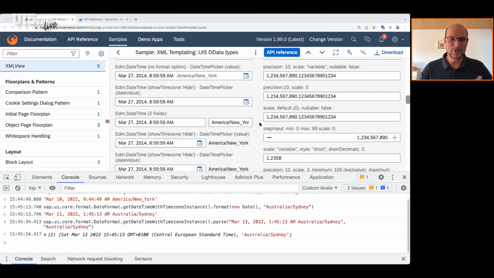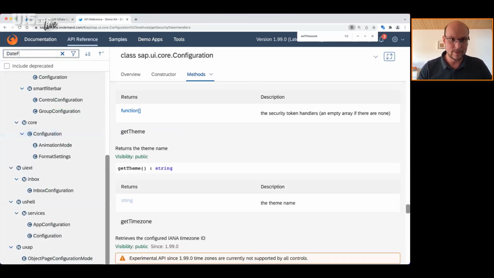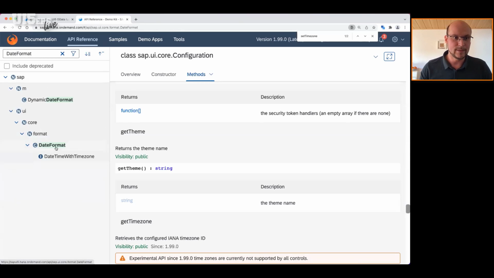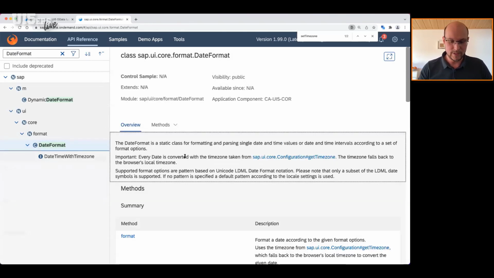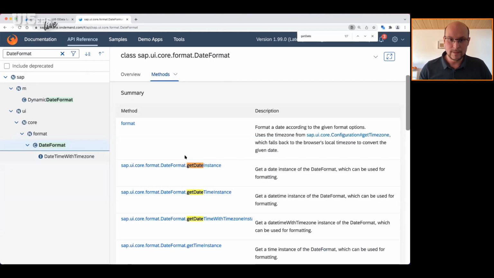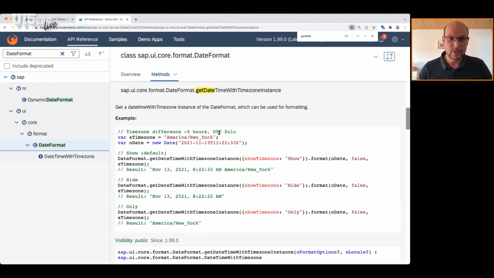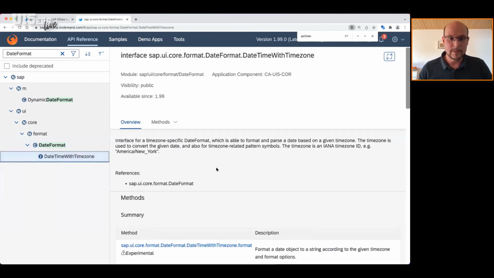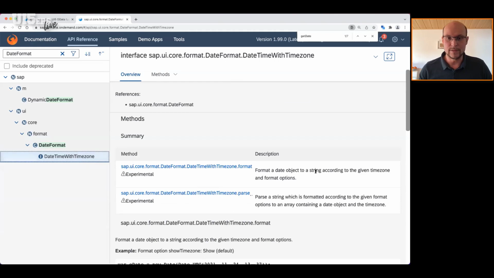And of course, just to say, this date format is also available in the SDK. So it's the getDateTimeWithTimezone instance, which has some nice documentation, and it's also its own instance. And as already mentioned, it's still experimental, but I guess it's just a matter of time and date. Okay, with that, I think I'm through.